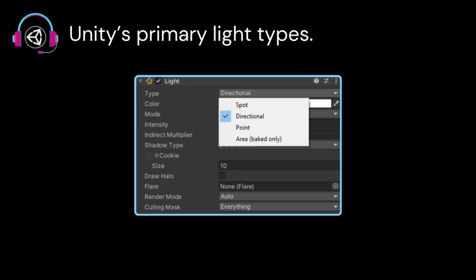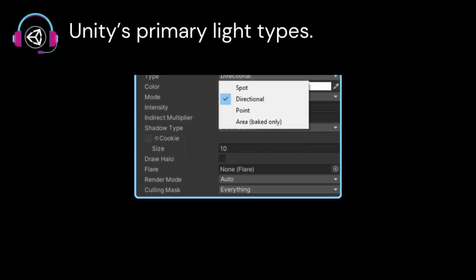Each of these lights can completely change the atmosphere of your scene, from harsh sunlight to cozy indoor vibe. And don't forget, Unity also supports ambient lighting and emissive materials for subtle global illumination. Let's move to the next question.